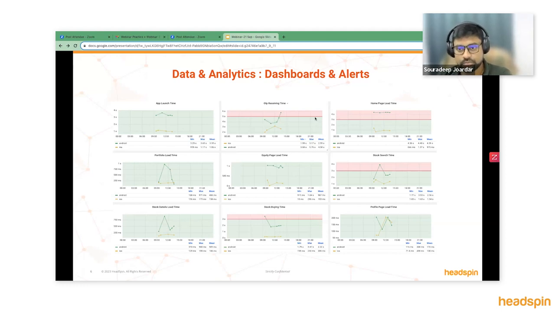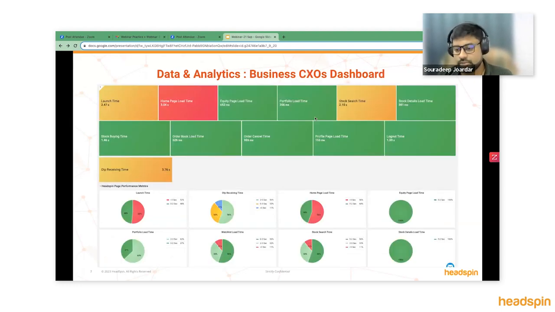So this was one of the dashboards that can come handy for an engineering team. Now, from a CXO level perspective, let's say the chief technology officer or CEO or CRO of your organization might not go into such intricate details as to what is happening. They might want to see from an overall perspective how my application is behaving from a bird's eye view.